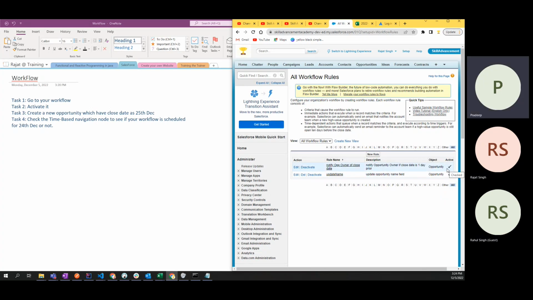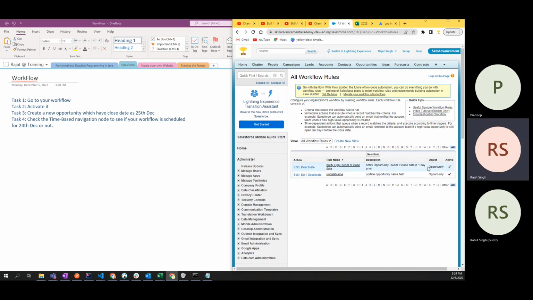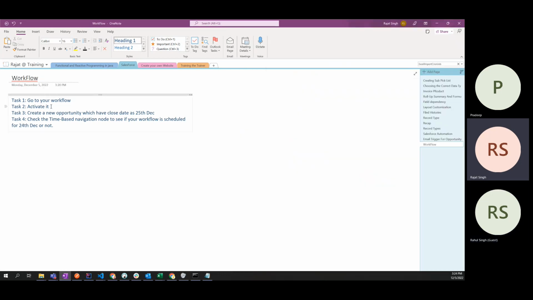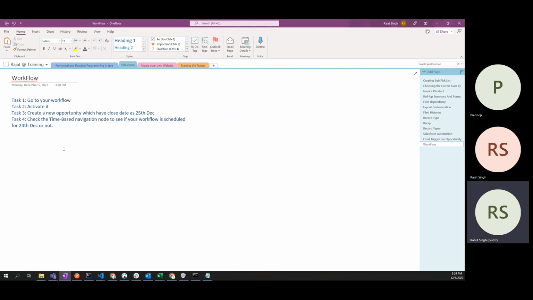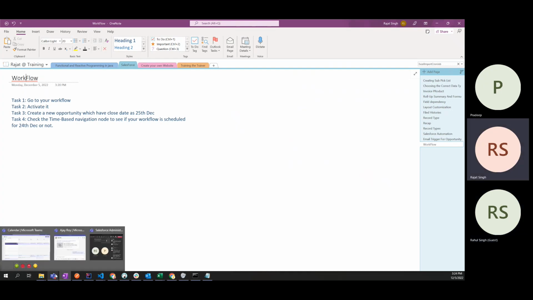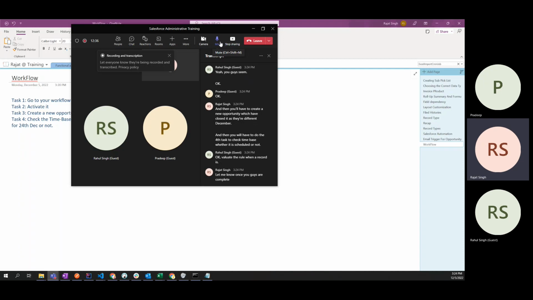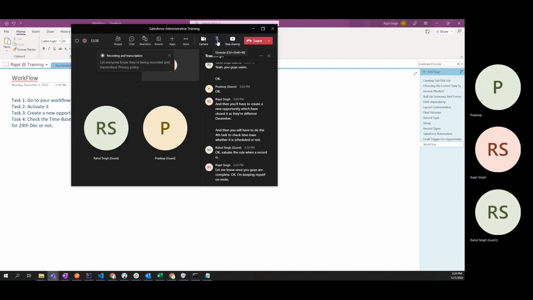Trigger email is not active. So the first thing you'll have to do is activate it. And then you'll have to create a new opportunity which has close date as 25th December. And then you will have to do the tasks to check time based whether it is scheduled or not. Let me know once you guys are complete. I'm keeping myself on mute.